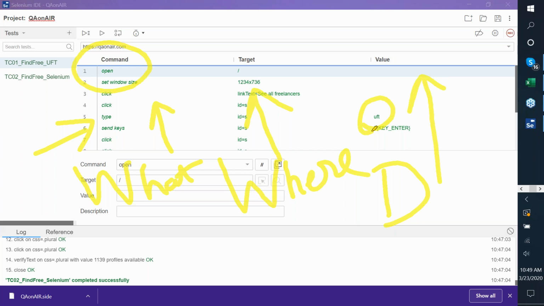In this case, we're also doing something called a keyboard enter command, where we are using the keyboard to enter. I don't have a click button after I type UFT. So these are the commands that are building this test for us.